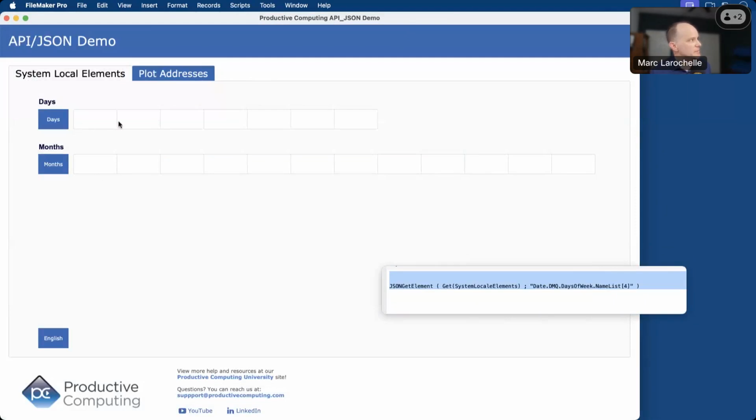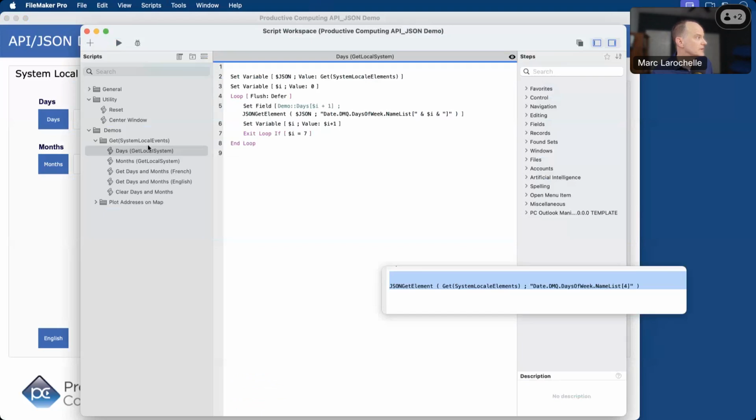And let me go to the script that represents this. I'll just click the button here for days. And then we see Sunday, Monday, Tuesday, Wednesday, Thursday. So let's go see how I applied that in the FileMaker script. How did I get that information out? So this is the script that pulls those days in. I'll just walk through the script real quickly.